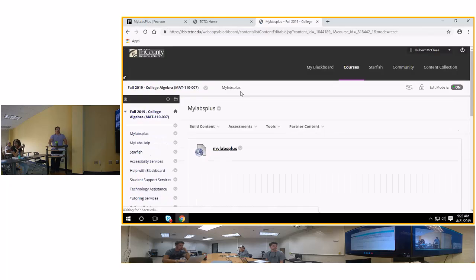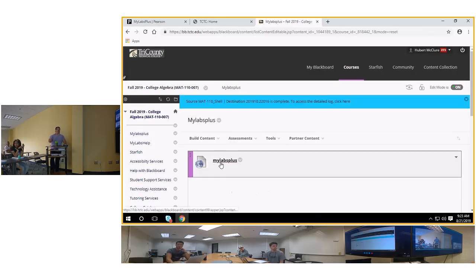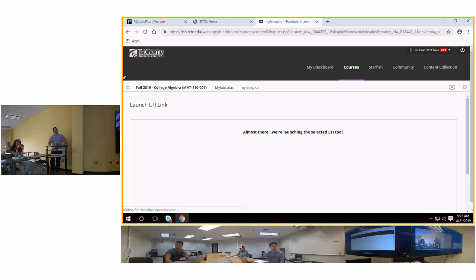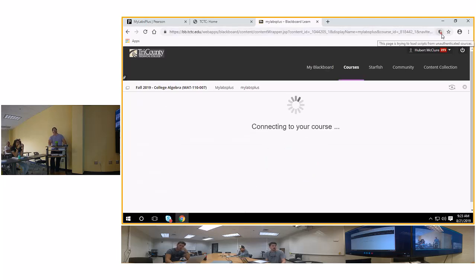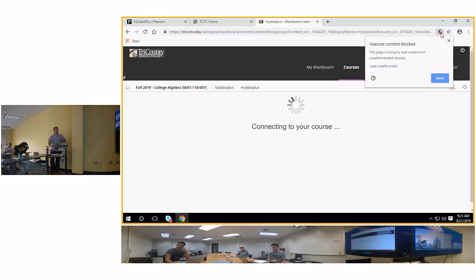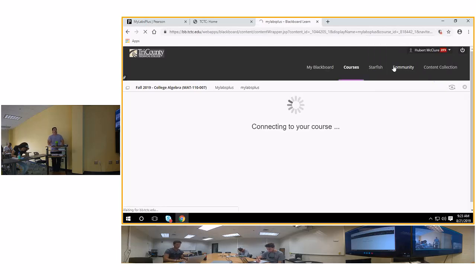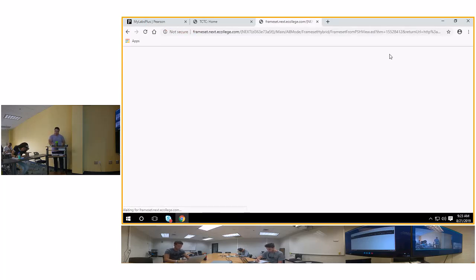After you click on it the second time, right here, you may go into a spin. If it does that, there will be a little red box. Everybody look in the top right-hand corner of the screen. You see that red box? You need to right-click on it, write this down. Right-click on the red box and hit Load Unsafe Scripts.